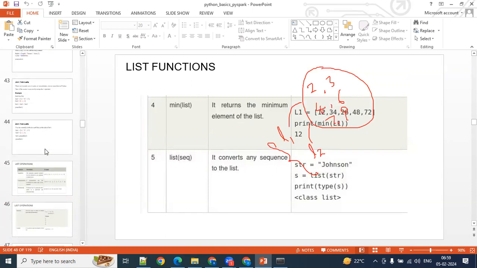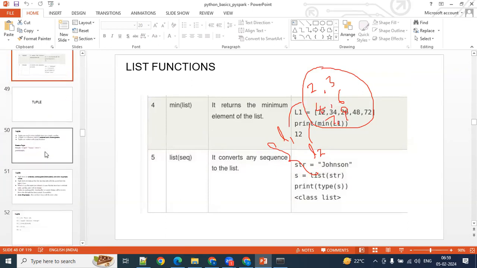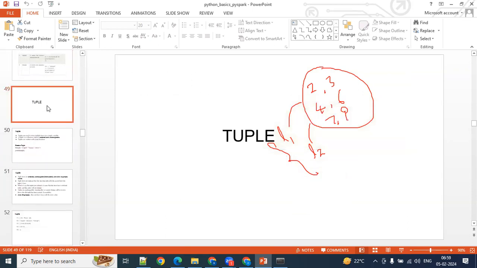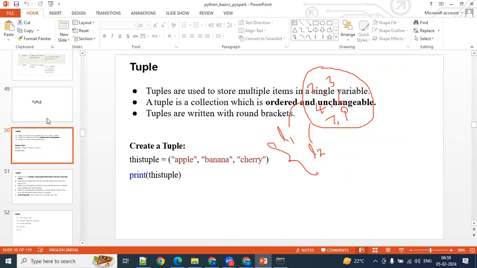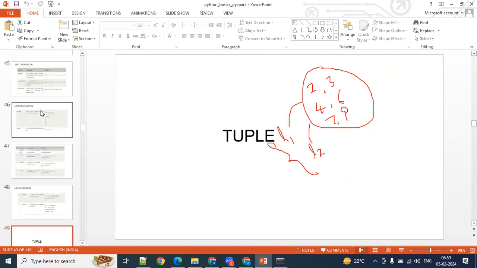If you understand list properly, other data types are very easy. Tuple we can close within half an hour. This is very easy. Okay, that's all for today, guys.